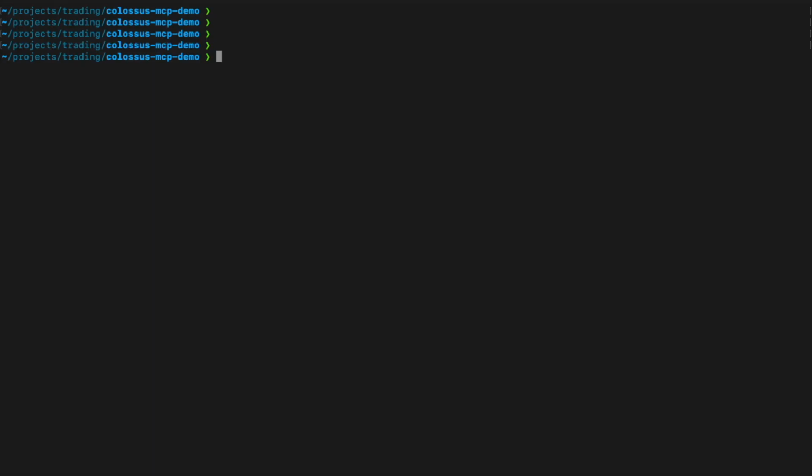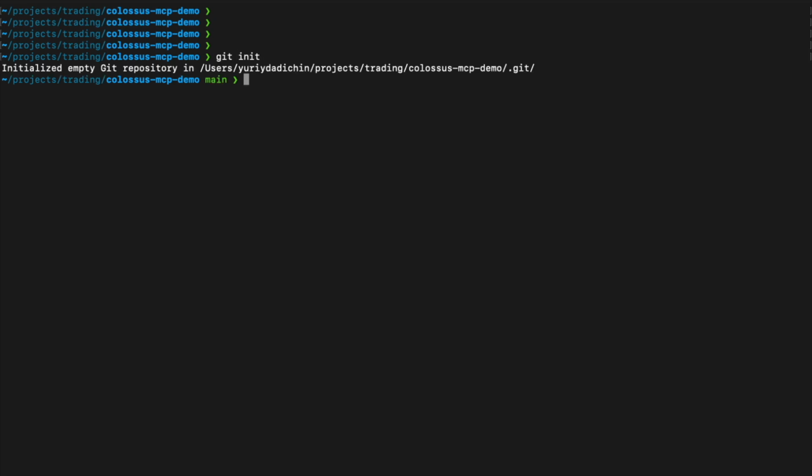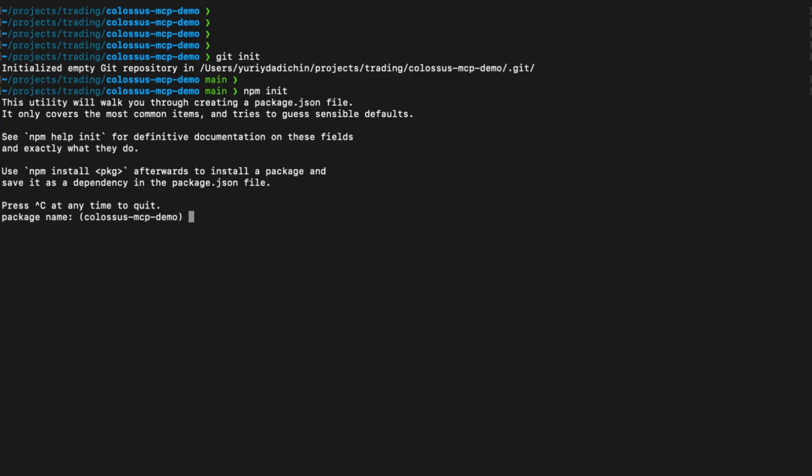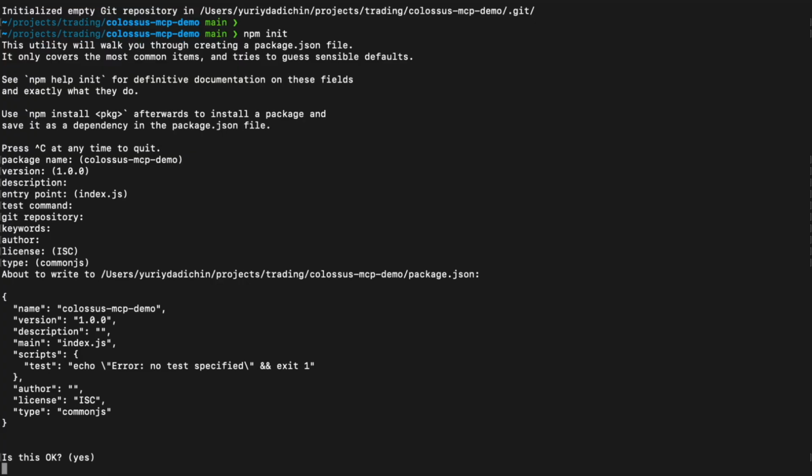Of course, I will use an AI agent to generate the code. No point doing it manually nowadays. I will create a new Git repository and I will create a new npm project in the folder Colossus MCP Demo. Right, I will choose the Colossus MCP Demo name and everything I will keep default.